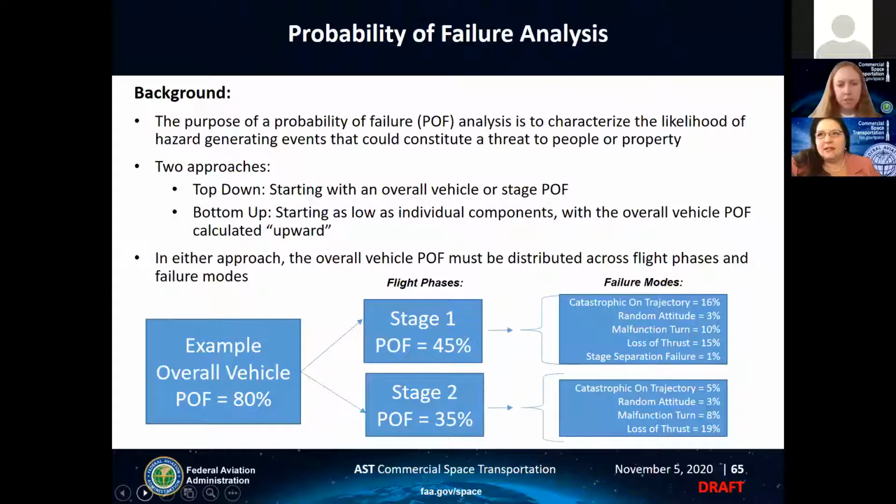So this first chart is really just background information on probability of failure analysis. The purpose of this analysis is to characterize the likelihood of hazard-generating events that could constitute a threat to people or property. There are two approaches to a probability of failure analysis. The first is the top-down approach, where you start with either the overall vehicle probability of failure, or sometimes we see it by stage, and then from there break it down into phases and failure modes. The other approach is the bottom-up approach, where you start with individual component probability of failures and then calculate the overall probability of failure upward.